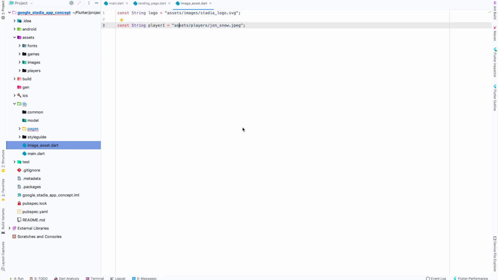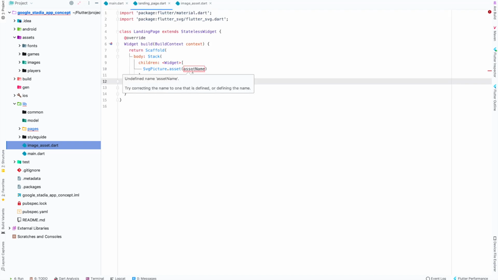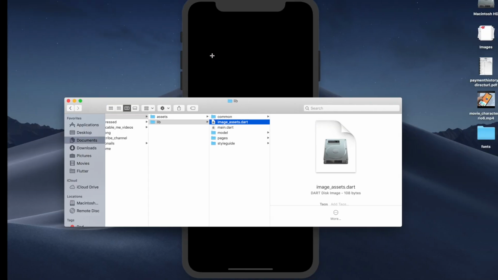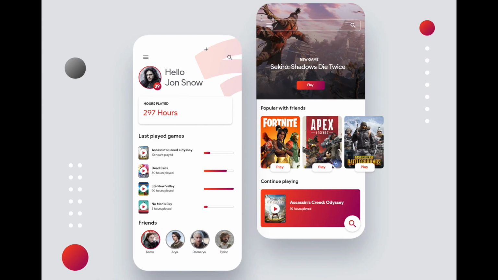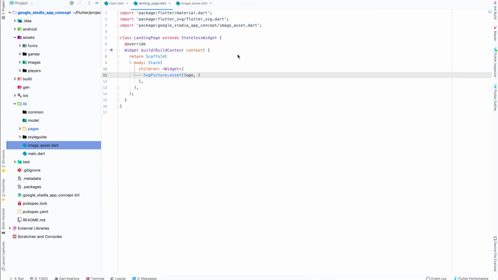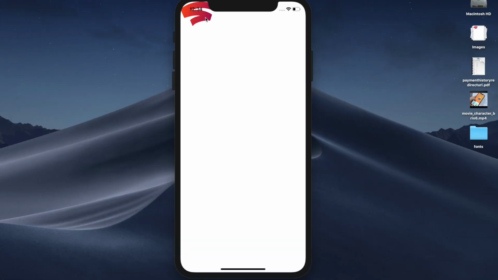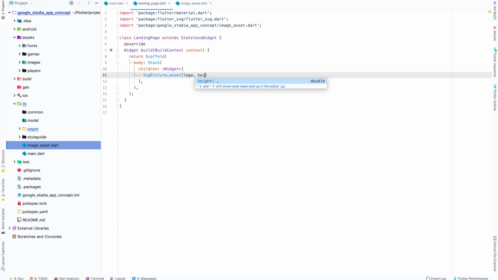Okay, so this is how I will create my logo path. Basically this will have the player one path and so on. So we don't need to use this every time, we just need to copy this logo and use the path here, like this. Okay, so as you can see from the design, this is near about 0.4 or 40% of the screen, height wise. Let me run it, let's see how much it is visible. So this is visible. We have to give some height to it.